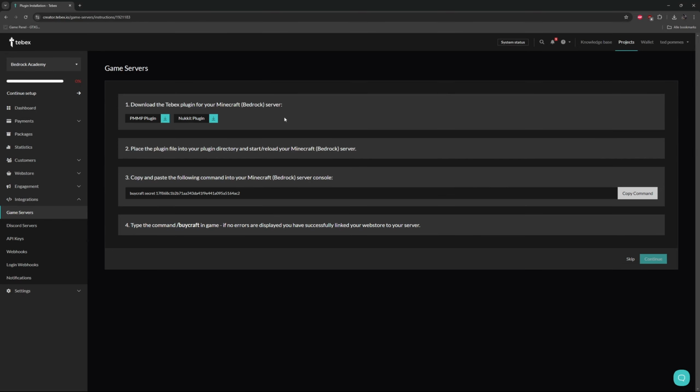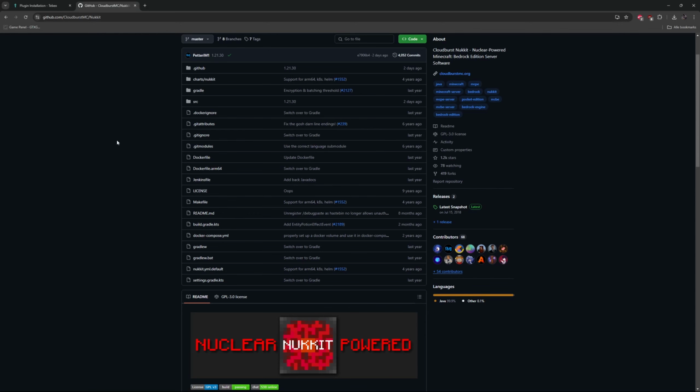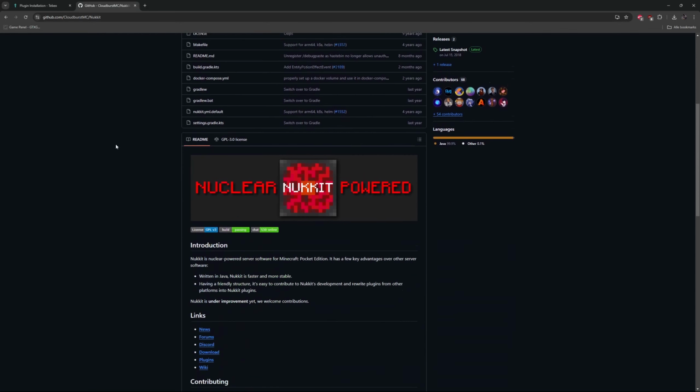We then have to choose what kind of platform we want to use, either PMMP or Nukkit. In our case, we're going to use the second option. Clicking here, we can download the Buycraft X plugin. It says place the plugin file inside of your plugin directory. We don't have a plugin directory yet, so let's switch over to our local files and prepare our server to receive the plugin. We can find everything we need on the GitHub, and the link will be in the description.